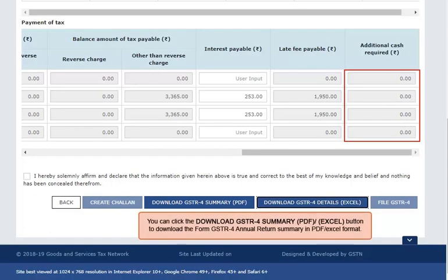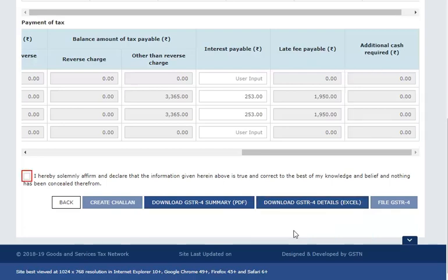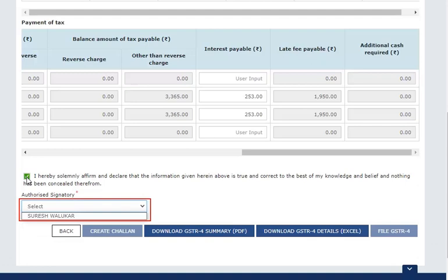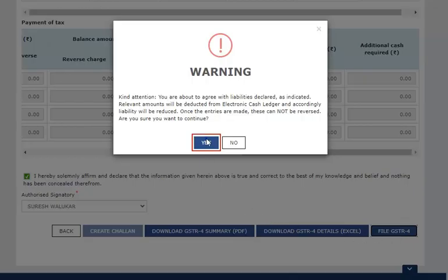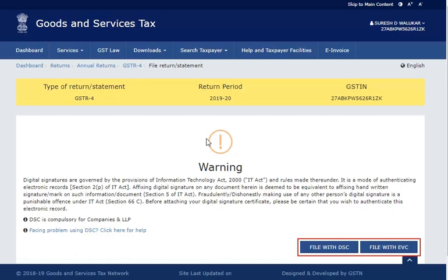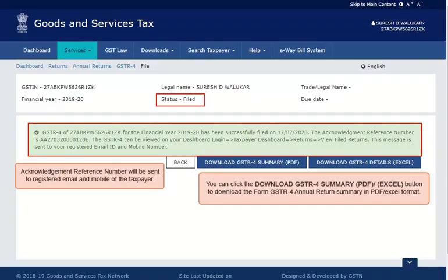Once the liabilities are paid, additional cash required will become zero, and then you can file GSTR-4 by selecting the Declaration checkbox and the name of the authorized signatory and clicking this button. Click the File with DSC or File with EVC button to file the return. After successful verification, the status is shown as filed. It's that simple.